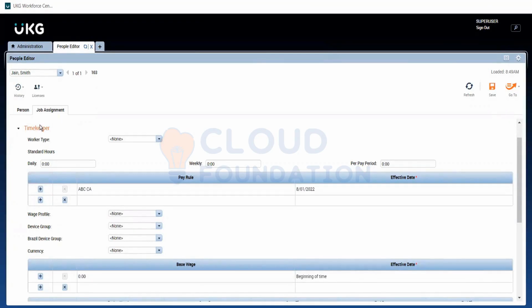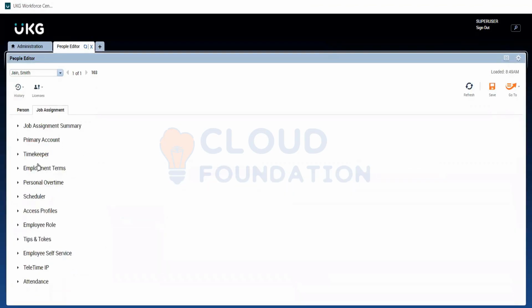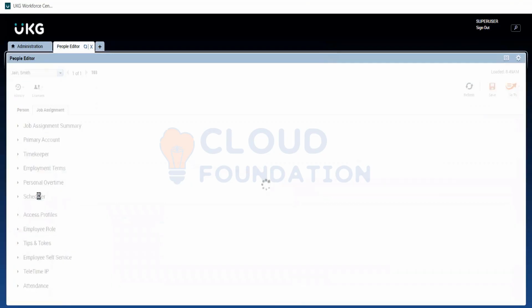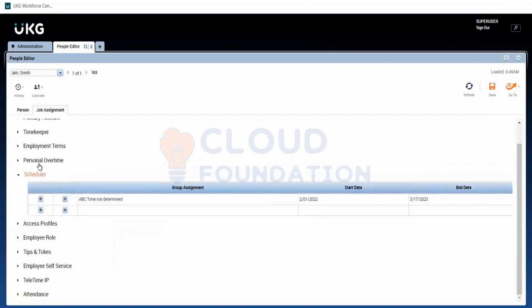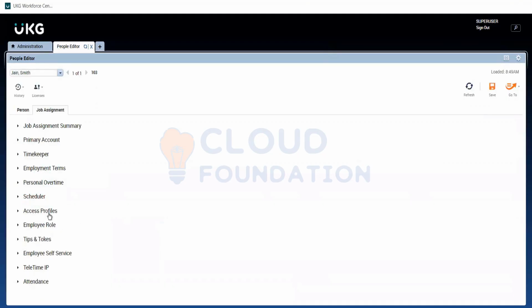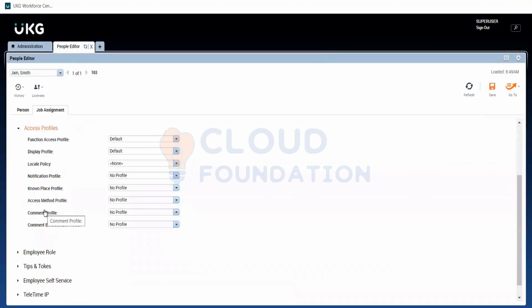That is about the timekeeper. And then we have, like a scheduler is not needed. Scheduler is not needed. Access profiles. Like this determines what kind of access you can have.